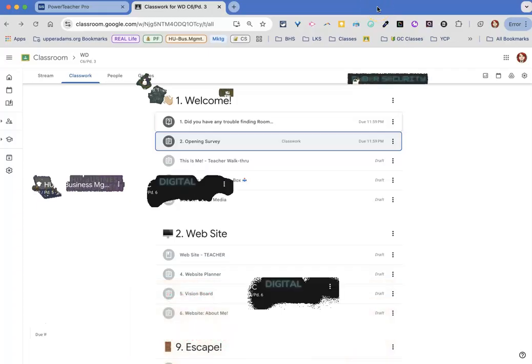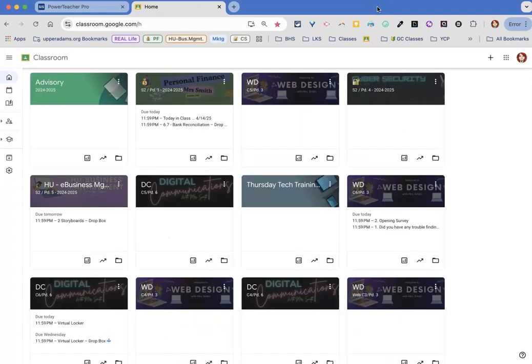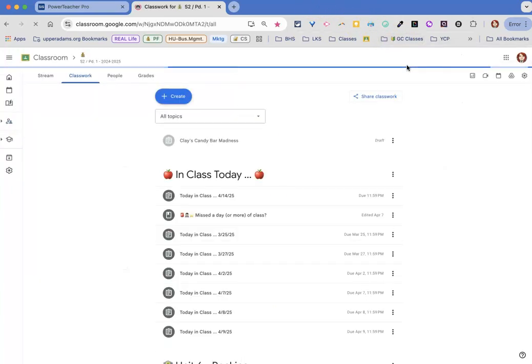So I don't know if you noticed all the little pop-ups that were happening today in Google Classroom, but there's some exciting stuff that has happened. So let me show you. If I go into my personal finance class, not a whole lot has changed here, but there are a couple of new buttons up here on the right.